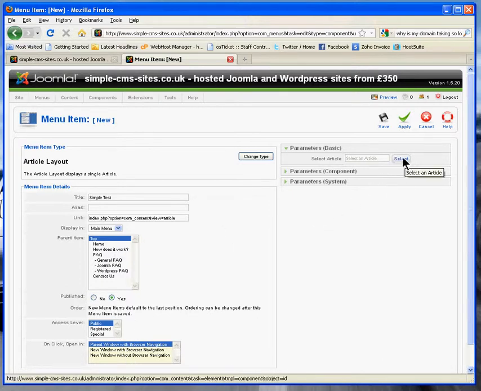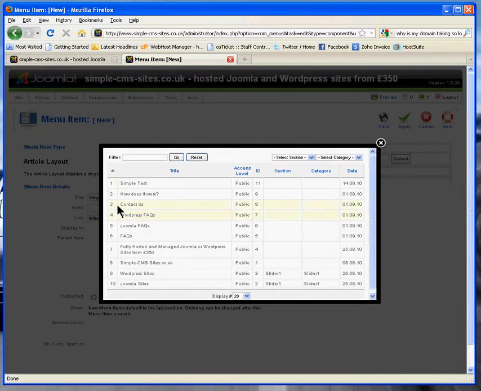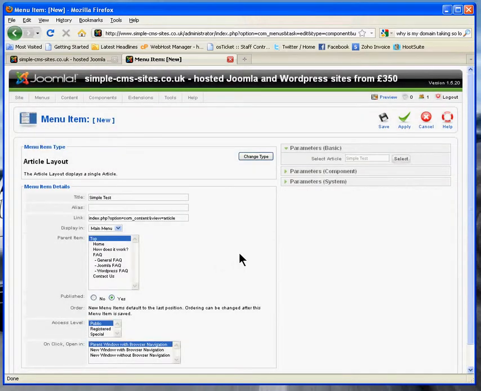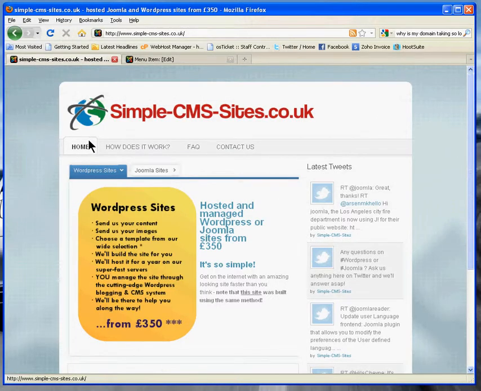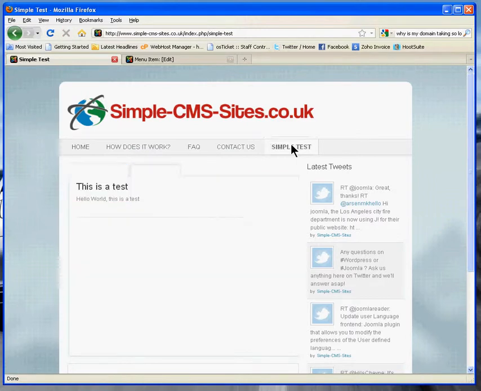And the important bit now, we select our article. And it's this one here that we're going to select. And that's pretty much it for now. Let's click apply and see what happens to our site. Let's hit F5 to refresh, or press your refresh button. You'll see here we have our article now appearing. That's it. It's that simple.